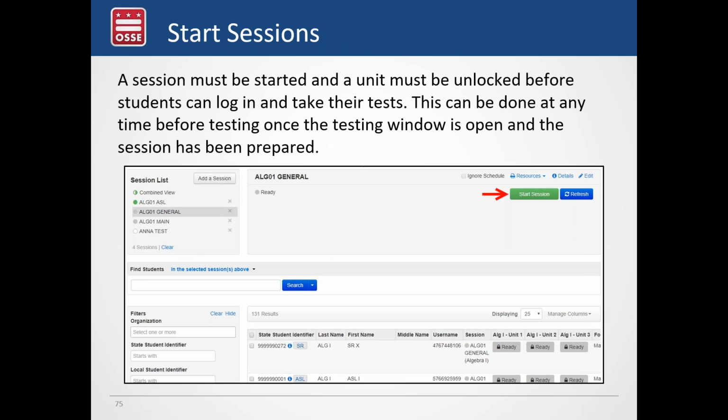And then after you prepare your session, the session must be started and the unit must be unlocked before students can actually log in and take their test. This can be done at any time before testing once the testing window is open and the session has been prepared. So if you remember, you can only prepare your session 1 day ahead of time. And so you can prepare your session and start it right away, or you can prepare and start your session right before testing.